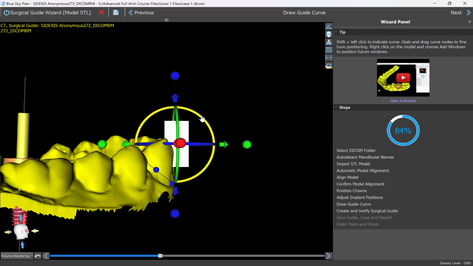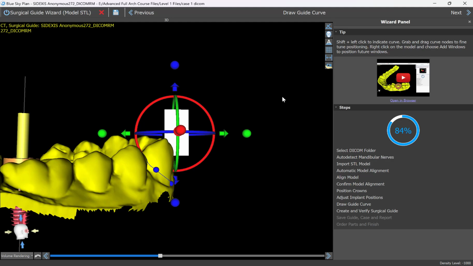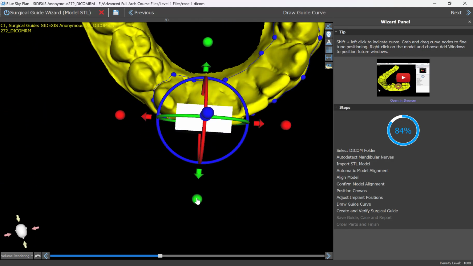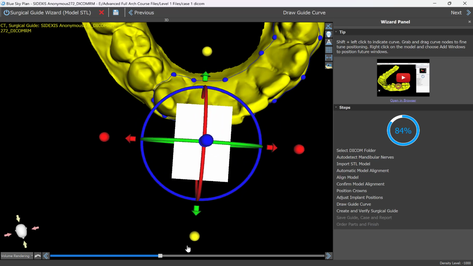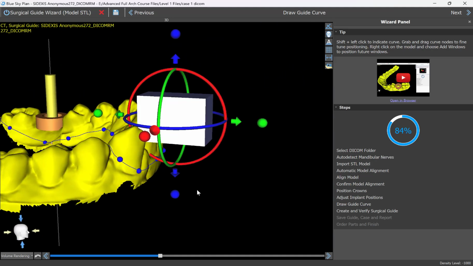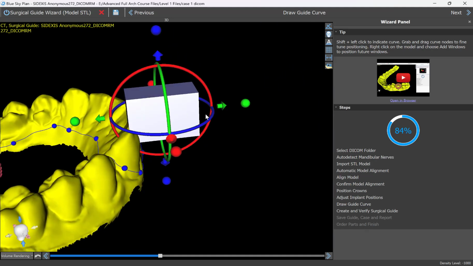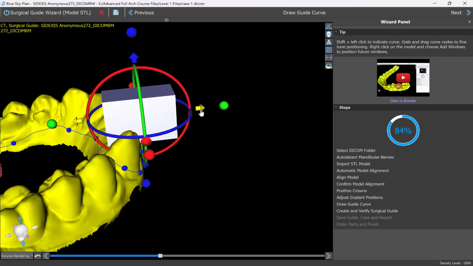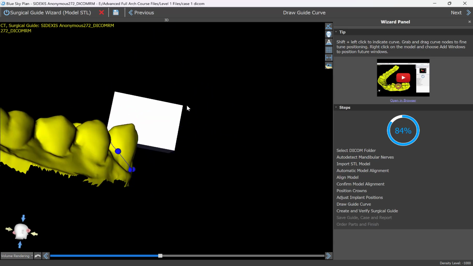Just like on the tooth widget, you've got the ability to rotate it and to move it in various directions with those arrows, but then you've also got the ability to stretch that window. So I'm going to stretch this thing out. I can make it skinnier, and you can place as many windows on this guide as you want. Generally, when you're placing a window, you're only looking to expose a cusp tip.